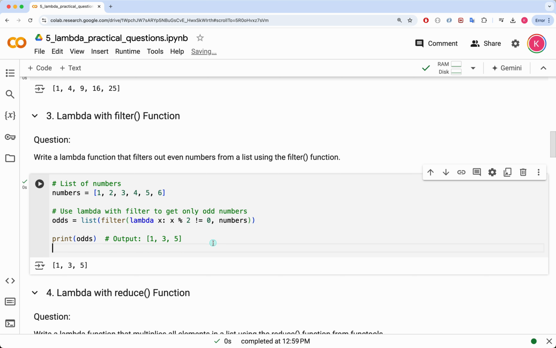This example highlights how lambda functions can be used in combination with filter to perform quick filtering operations based on a specific condition, making the code more efficient and concise.